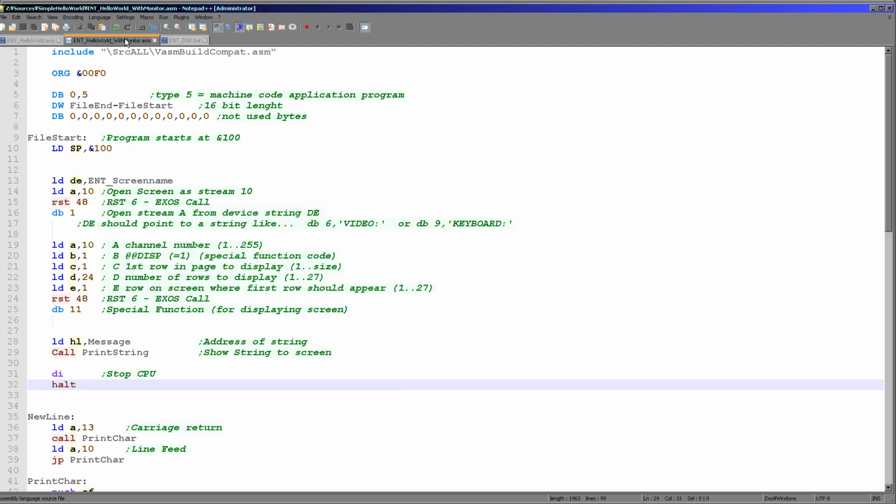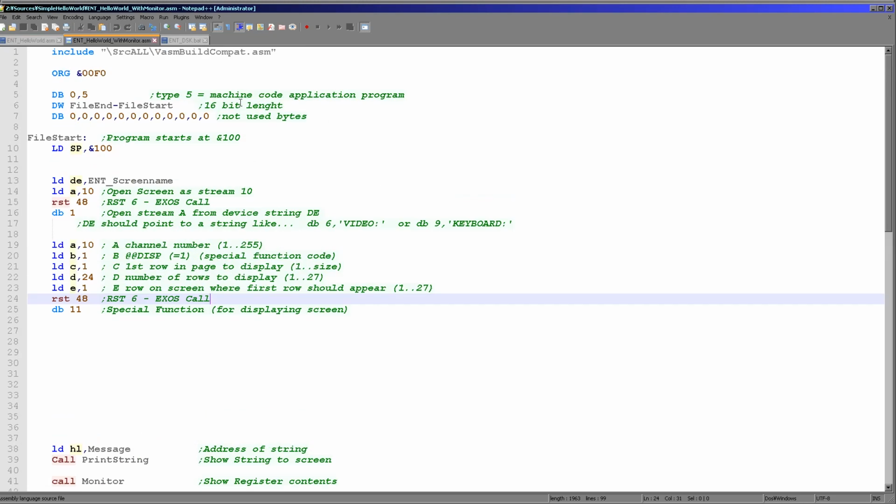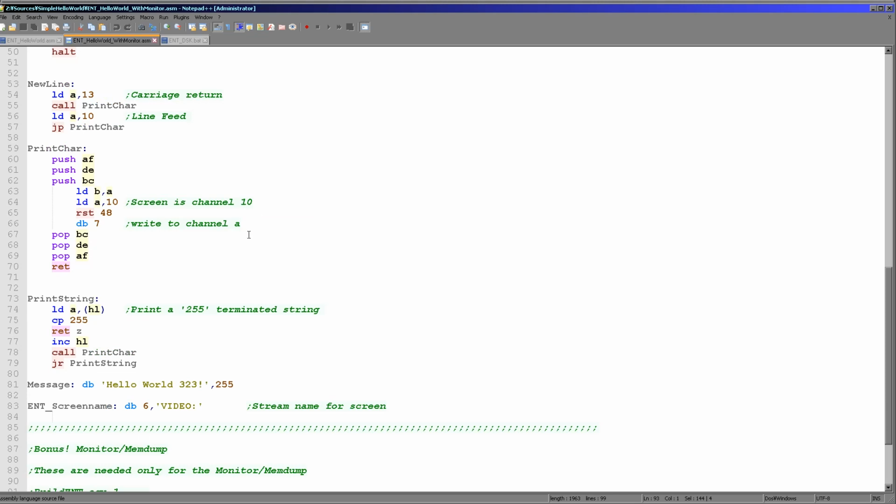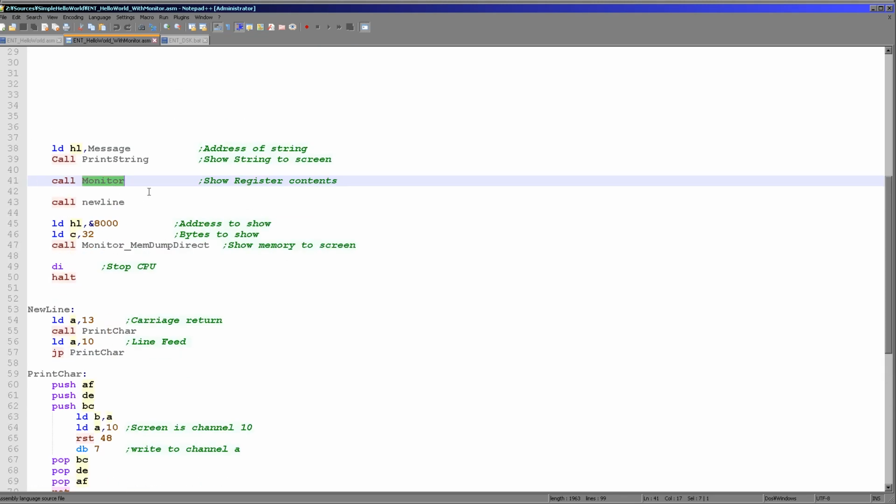Now, we do have a more advanced example here. It's based on the same code. All that's been added is we're now including some extra modules here, reading them in. These were created in my multi-platform series, and these create a very basic monitor. We can call the command monitor to show the current registers of the system. Alternately, we can use this memdump direct command, specify an address and a number of bytes, and we will see that address to the screen.